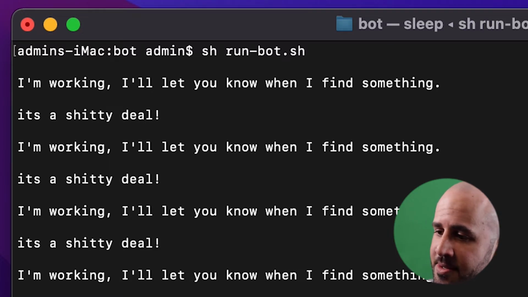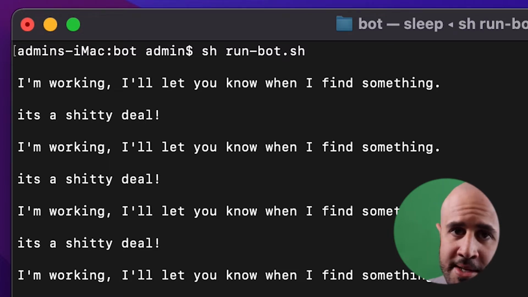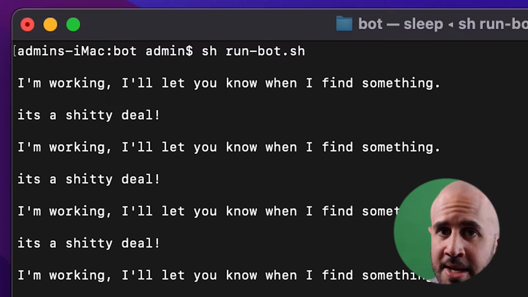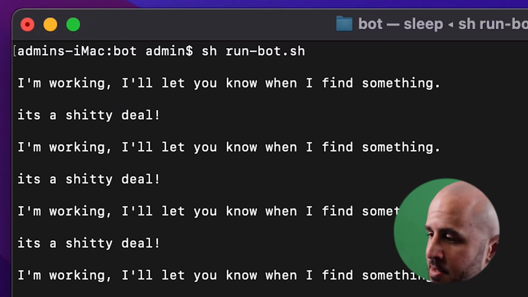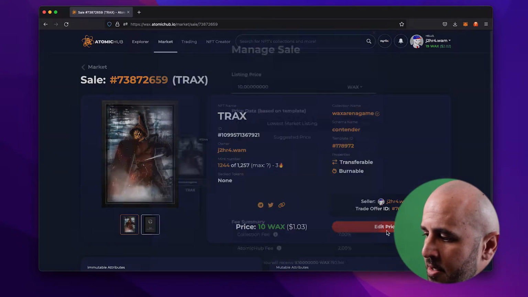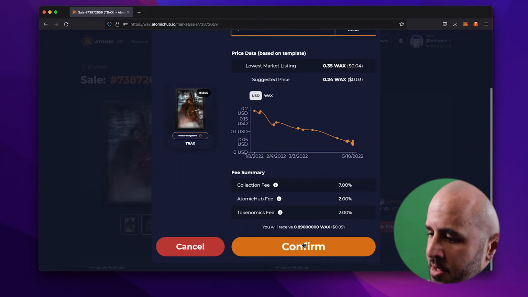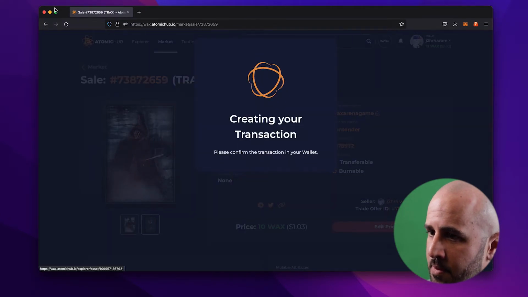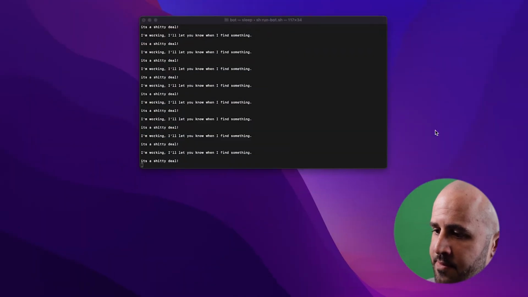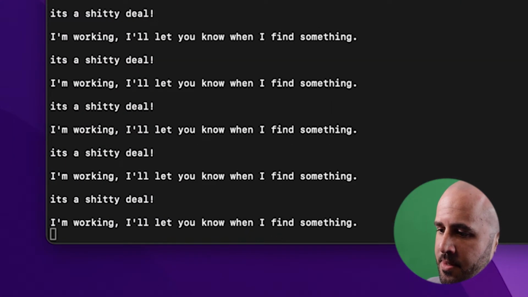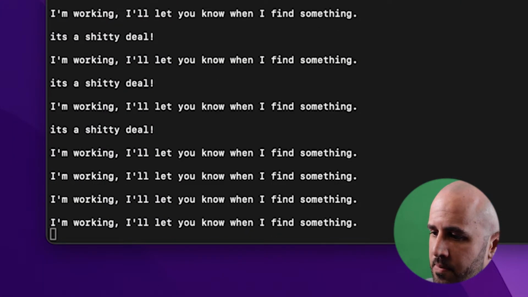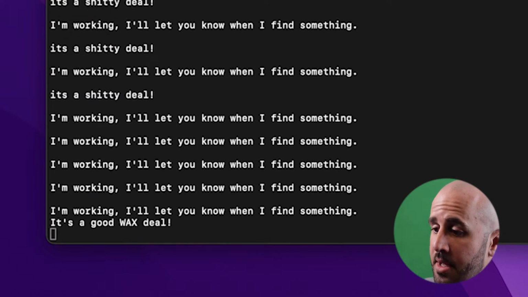So now let's go and adjust the price and set it to 1 wax or less and see if the bot recognizes that it's a good deal and buys the NFT for us. So I'll go to the sale on AtomicHub here and edit the price. Now I'm going to change that to 1 wax and click confirm. Successful, and let's see if it goes through. Now it's telling me that there's a good deal.